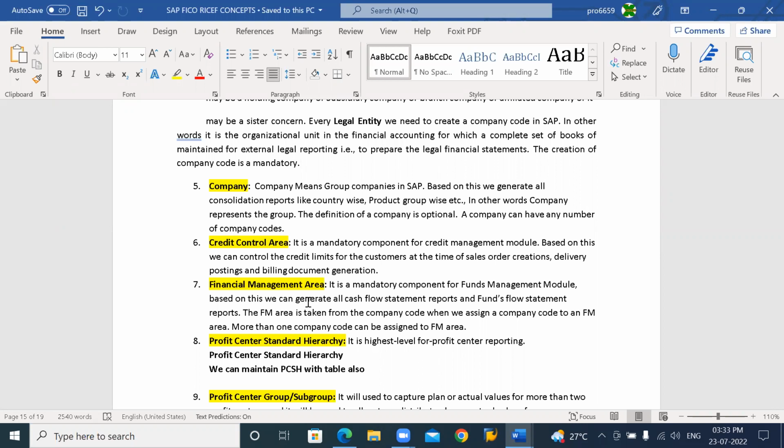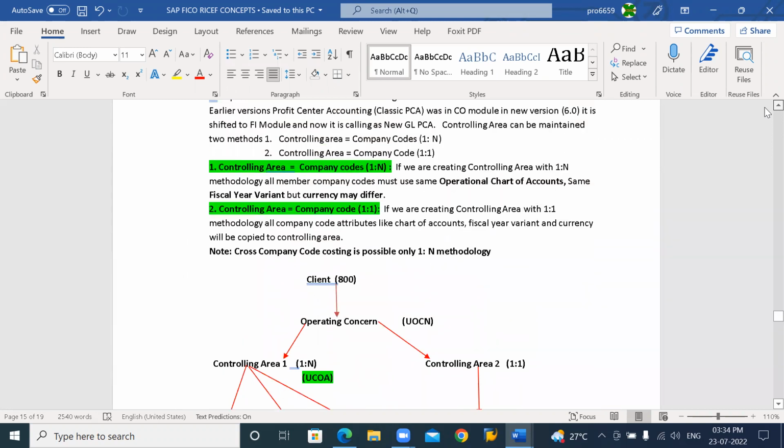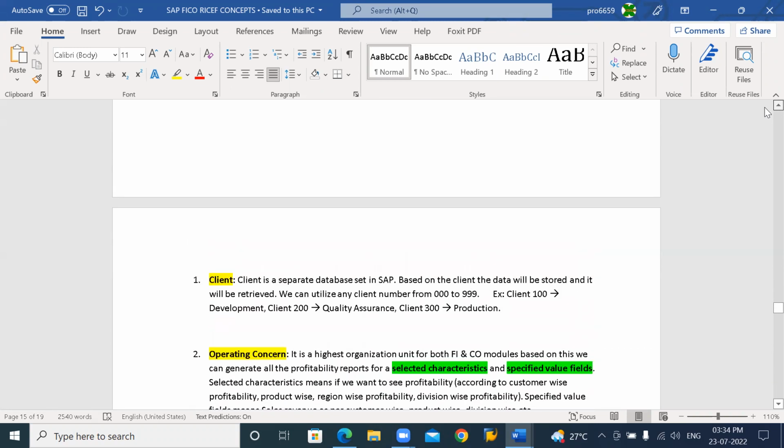Hope I'm audible to everyone. Yes, no question. It's clear, right? So the financial management area part, we are not going to do in real time. That activity will be performed by FM people. But here we are going to create FM areas, integrate them with the FI module, and we will see those statements also. So with this, we have completed the basic organization structure.